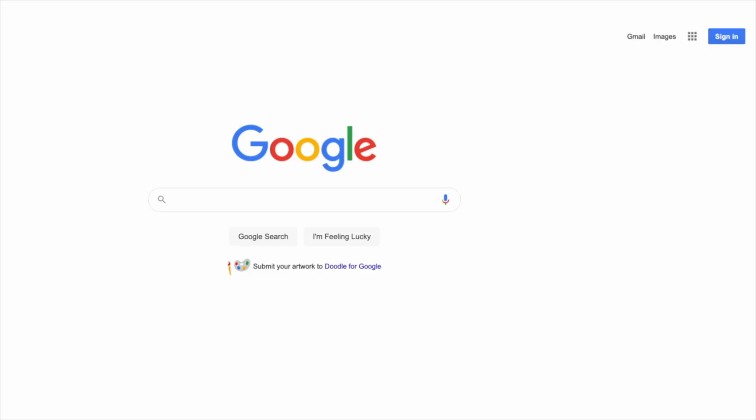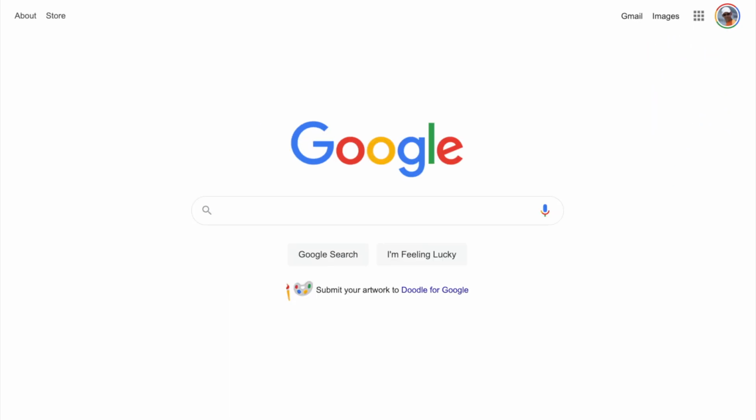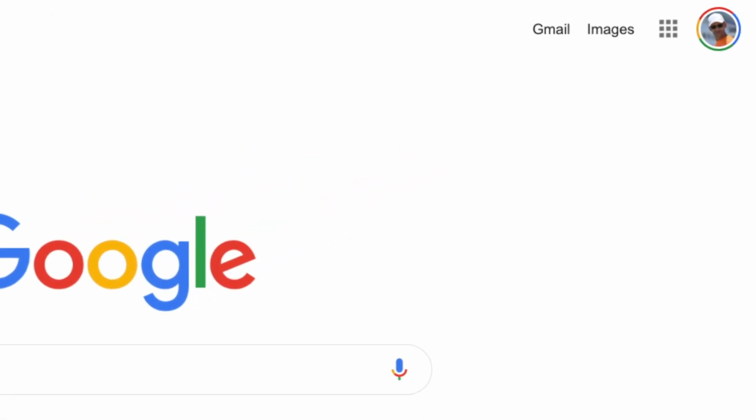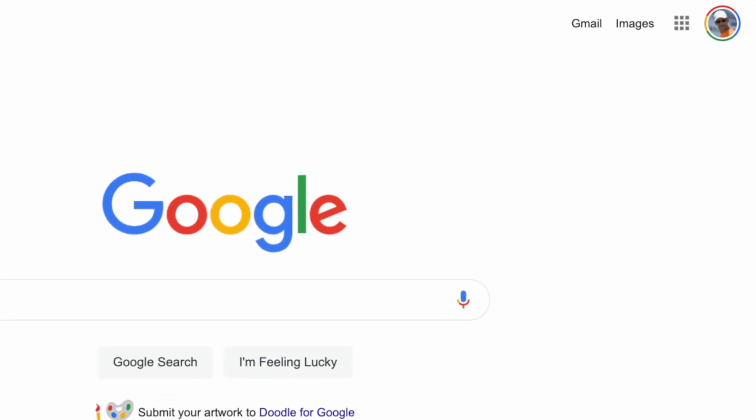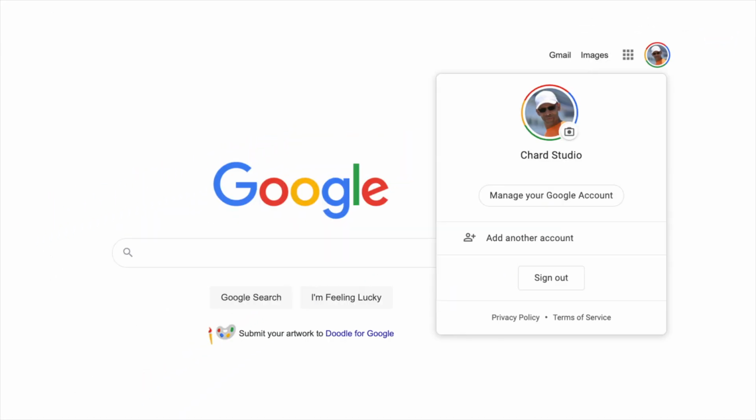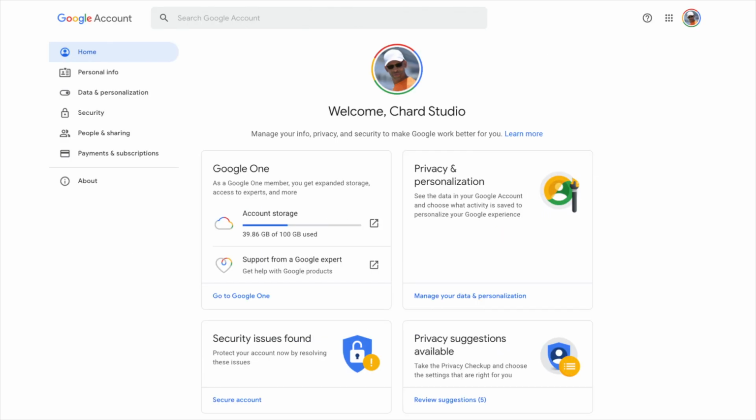probably not checking out. Okay, so the first thing you want to do is go to Google's homepage, and then you want to sign in. So you want to click the sign in button at the top right. Then after you sign in, you're going to come back to Google's homepage again, and this time you're going to see your picture, your avatar, or your icon, whatever you want to call it. So you want to click on that right there, and then you want to go down to where it says manage your Google account.